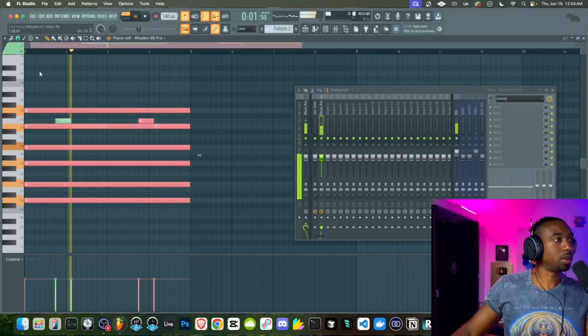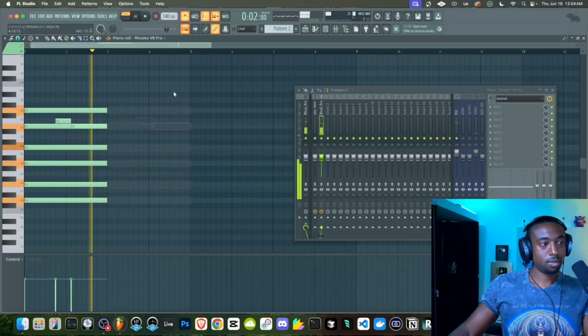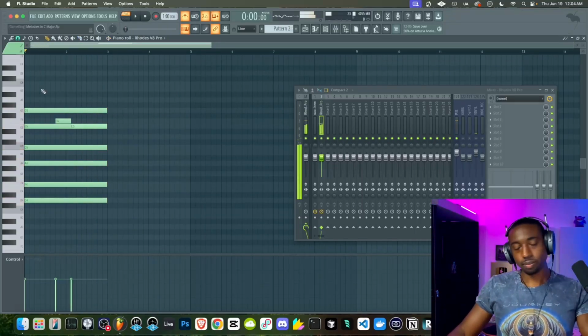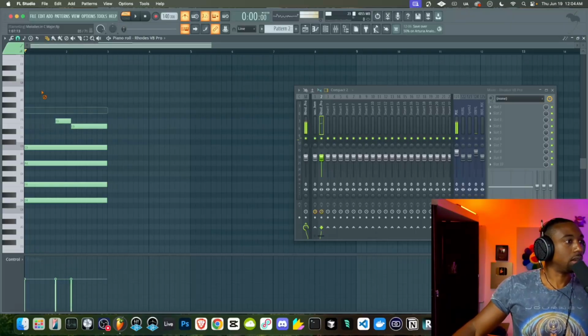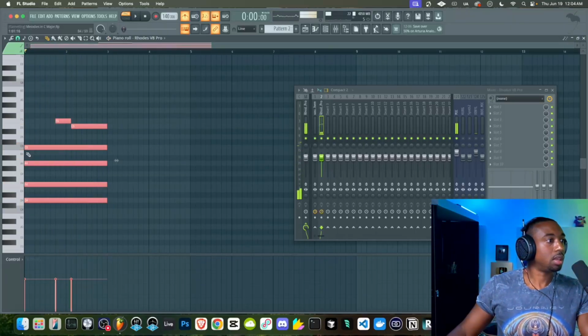Okay, so now what we're going to do is just switch the chord type. Now this is a really big chord, so I'm debating if I want to go 11th or just the 7th chord. I think I might just do 7th. And I'll show you guys the technique.